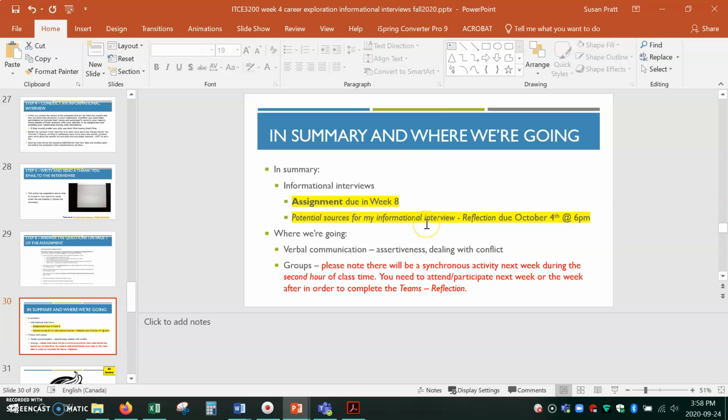And I also talked today about the reflection. Remember, that's a 5% assignment that's due on October 4th at 6 p.m. And that's to get you started and give you some feedback on who it is that you're planning to approach and ask for an interview. So again, I want at least 3 or 4 people, because unfortunately the first person you reach out to might not be available or might not respond. So you want to have a couple of people as your backup.